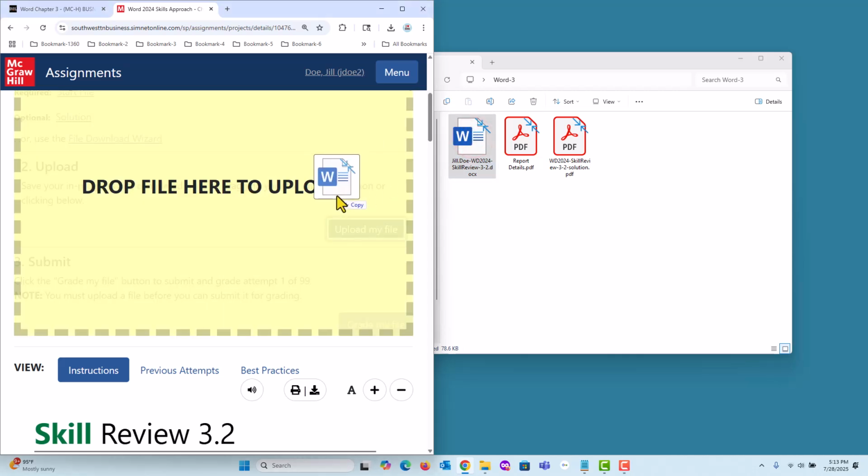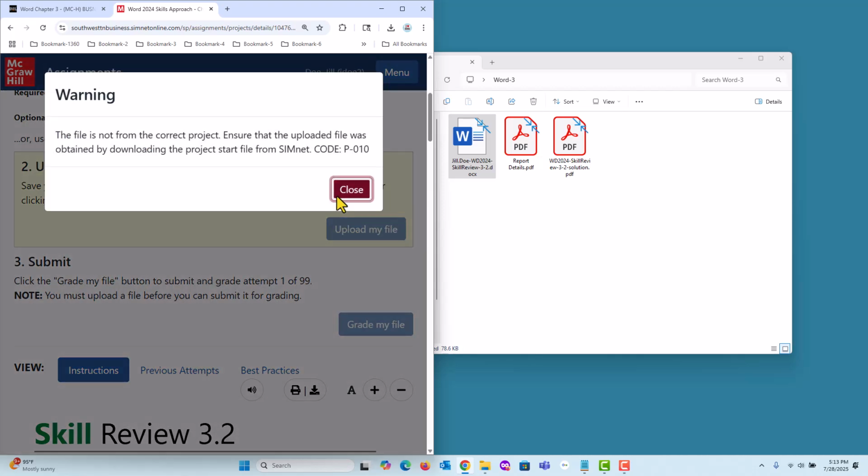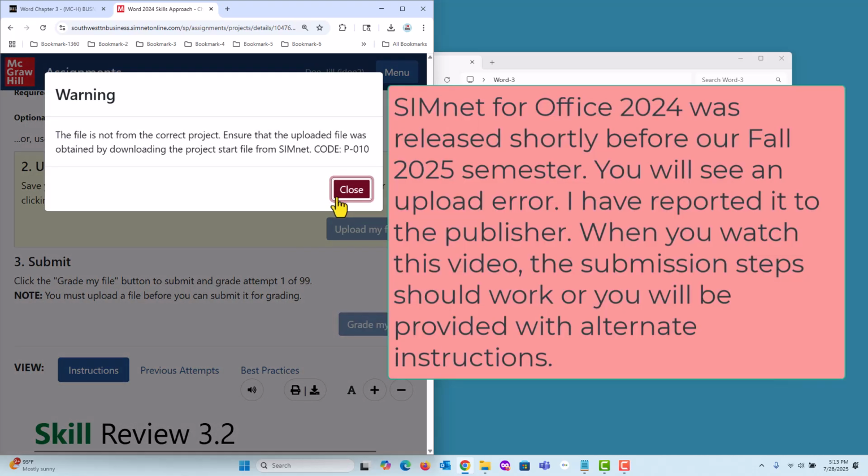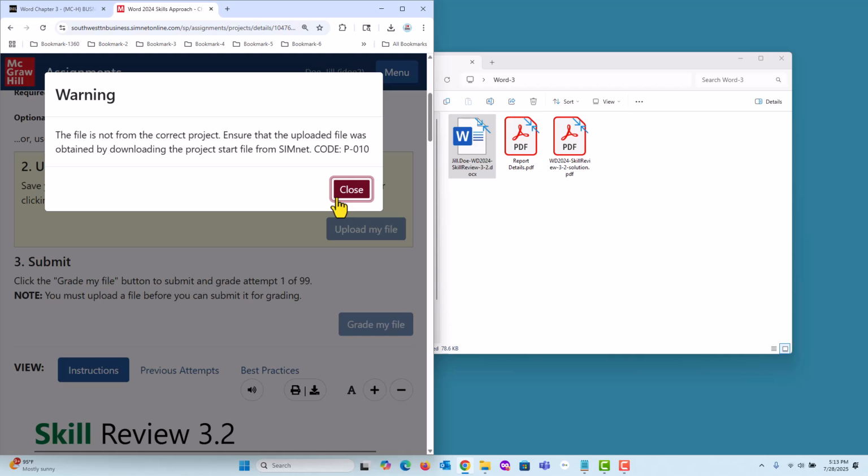I know I've got the right one. Press and drag. Now, I have not released yet. I'm just hovering over that area, and you see how it changed. The screen just suddenly changed. Now I'm going to drop. The file is not from the correct project. Ooh, this looks like an integrity violation. So I have an error there, and I'm going to have to find out about that.